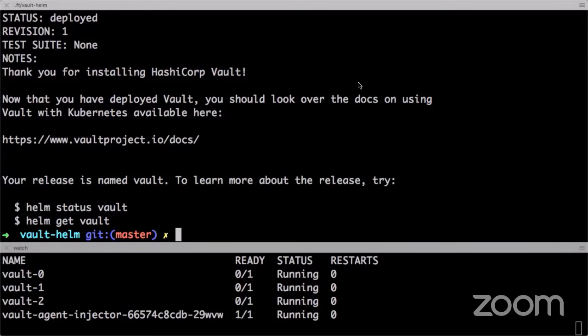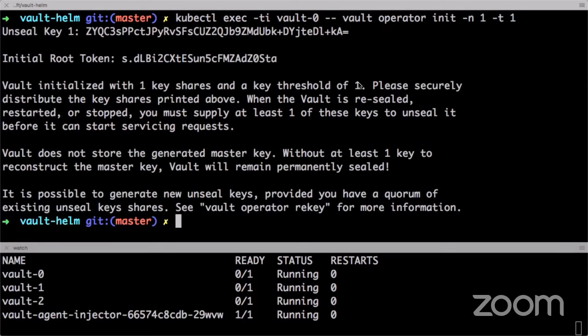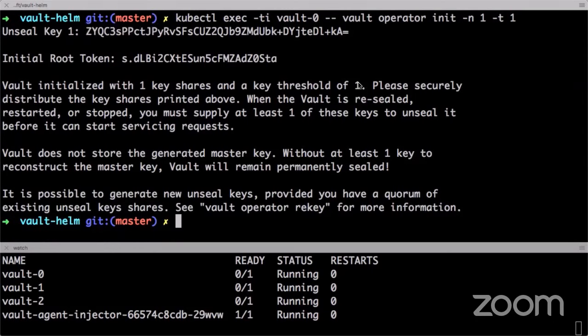Great, so it looks like everything's up and running now. The next command I'm going to copy over is going to exec into the first Vault node, and we're going to run vault operator init. That's going to initialize our cluster. So we'll see an unseal key and a root token, similar to what we saw in a dev cluster, but that was already pre-configured for us.